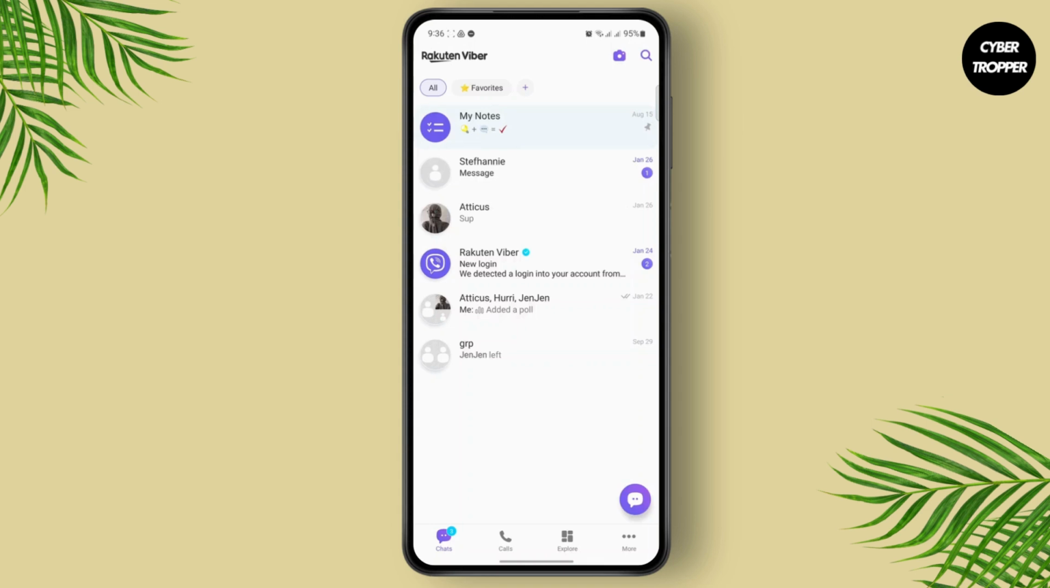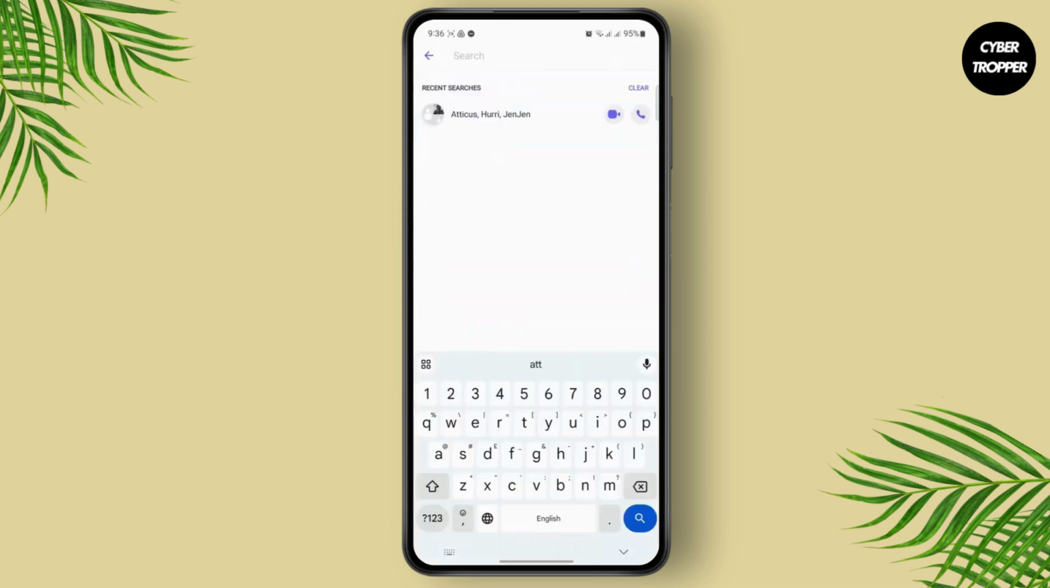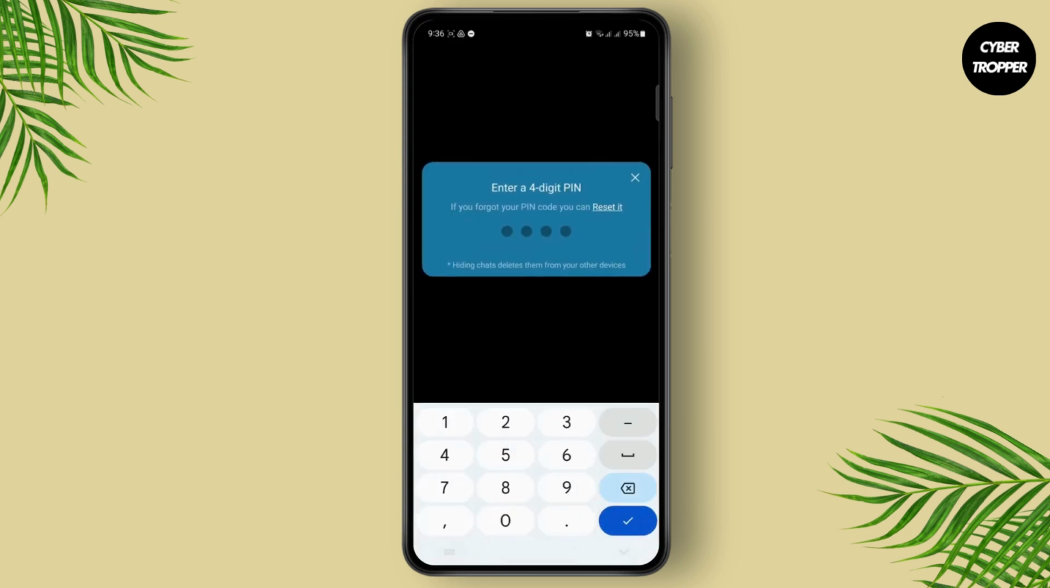So the first thing you want to do is if you want to find someone, you can use the search icon at the top right corner. So just tap on it. So if you want to find someone on Viber, you can just search for their name. So I'm just going to search for their name and then the contact will show up right here. You can just tap on that. And if you have set up any pin code or anything on your chat, you can enter that and then simply write the message. So this is the first method.